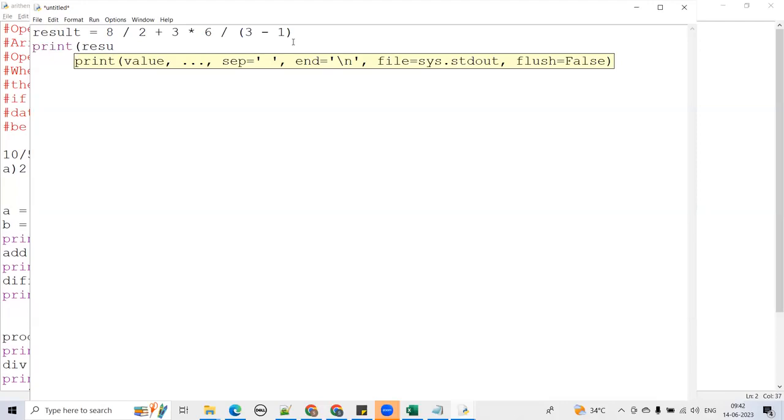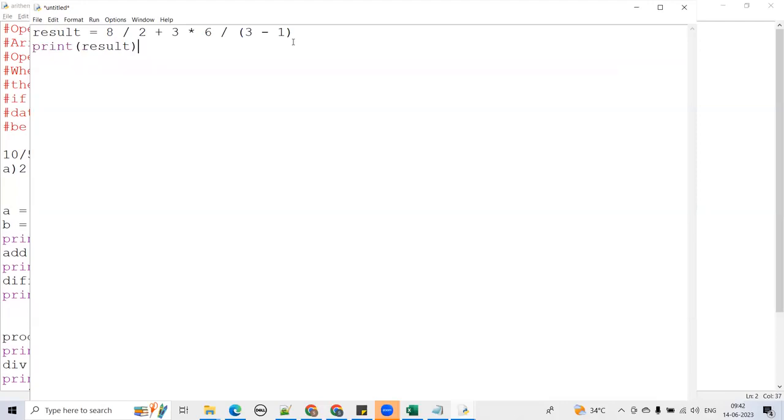In which order will it be executed? We have two things to understand: something called operator precedence, like which operator will be executed first, and something called associativity. We'll try to understand these things now. So here, tell me, guys, any guesses which operators will be executed first? What will be the order? Anyone knows?